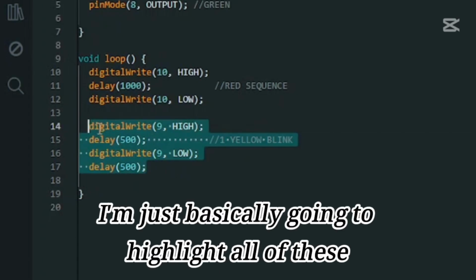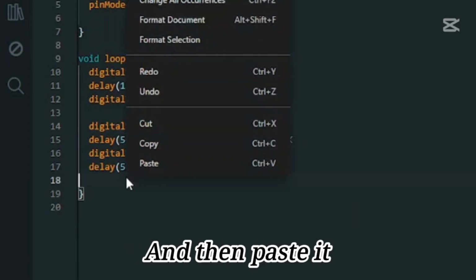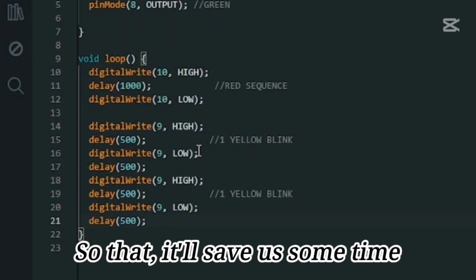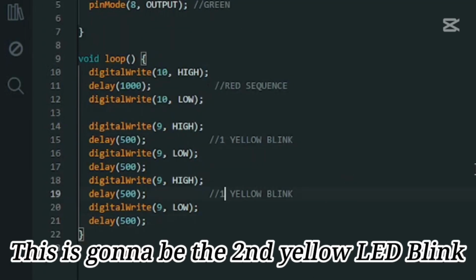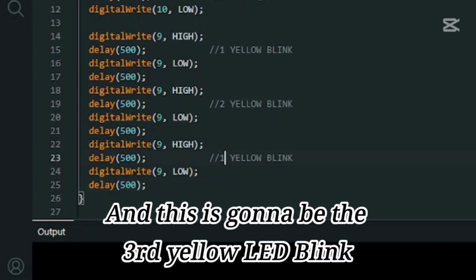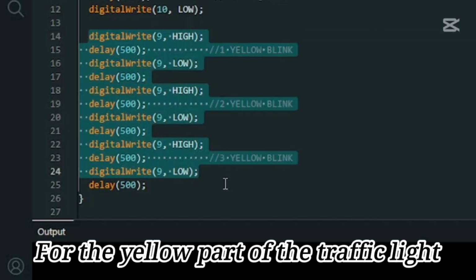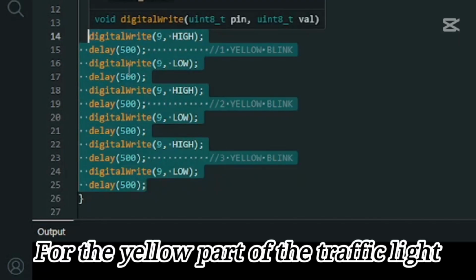And afterwards, I'm just basically going to highlight all of this, copy, and then paste it so that it'll save us some time. This is gonna be the second yellow LED blink, and lastly, I will paste it again, and this is gonna be the third yellow LED blink. So this is gonna be the entire sequence for the yellow part of the traffic light.